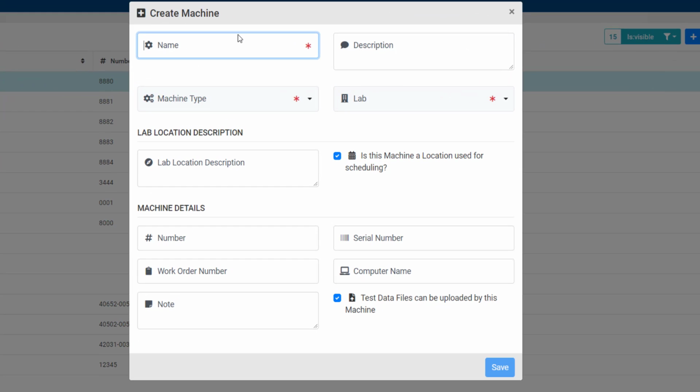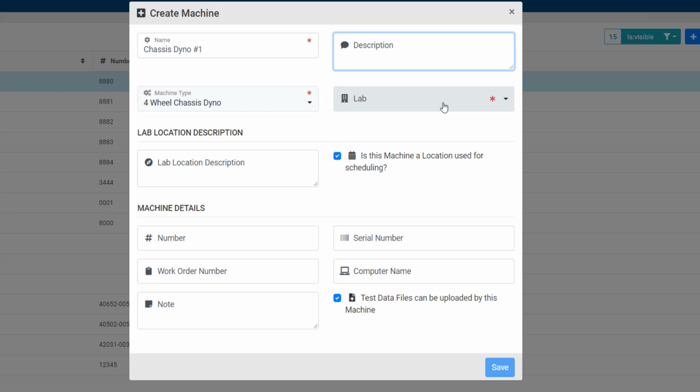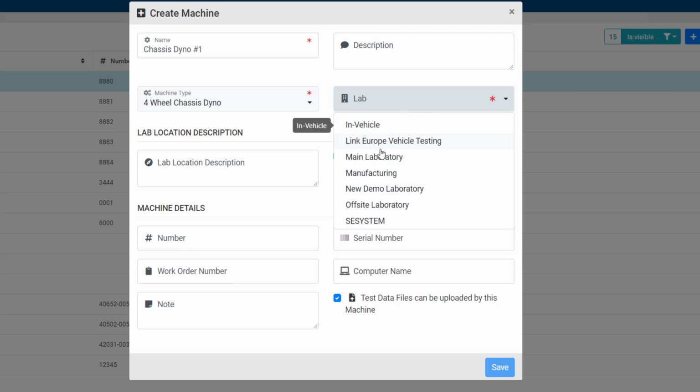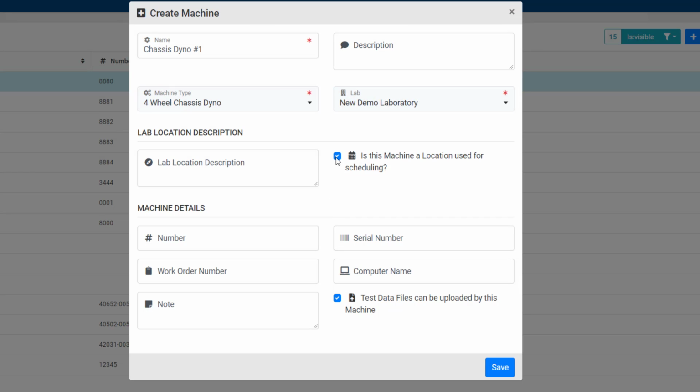At this point, we can choose some of our specific information for our machines. So I'm going to select a four-wheel chassis dyno, and we're going to call this chassis dyno number 1. You'll notice I've got to pick a machine type as well as a laboratory where this machine resides. We're going to select our new demo laboratory. I want to make sure that my checkbox is selected for is this machine a location used for scheduling.